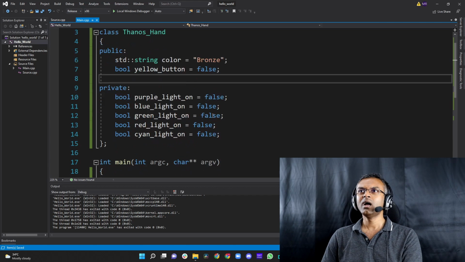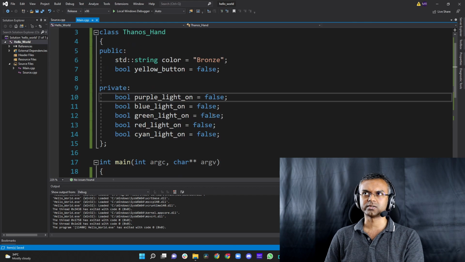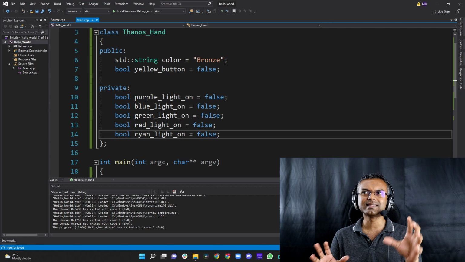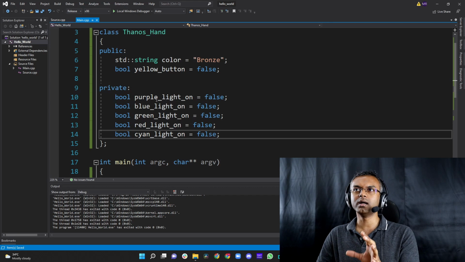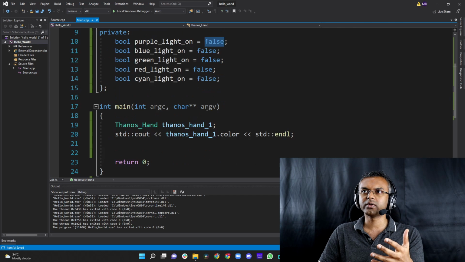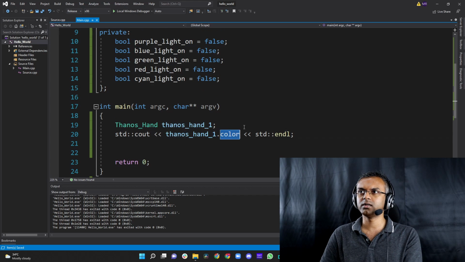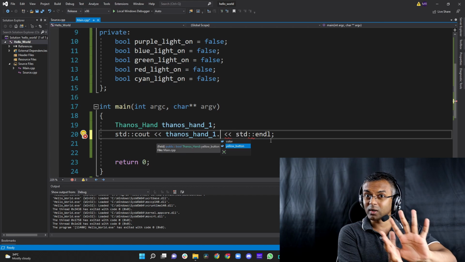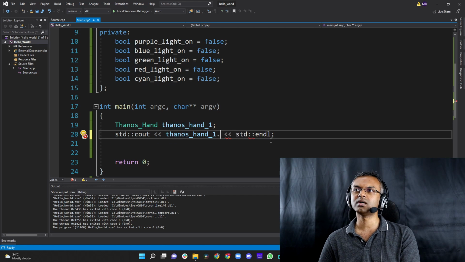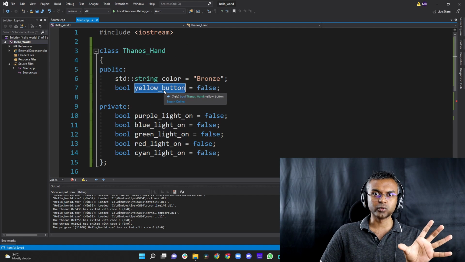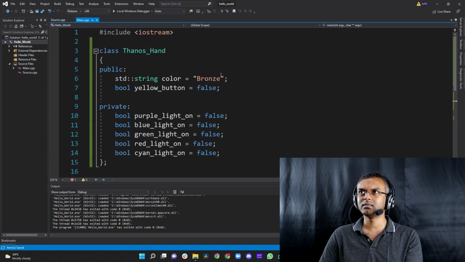So here as well, all these light switches, right? It's essentially a switch, like the purple light, blue light, green light, red and cyan, all these lights. You don't have an interface. You can't directly turn them on or off. There's no property here, right? It's all hidden, so you can't change the state of these lights directly. You only have the button exposed to you, and maybe the color as well.